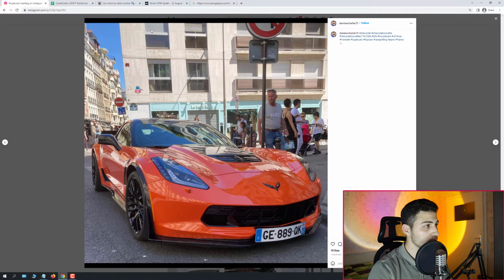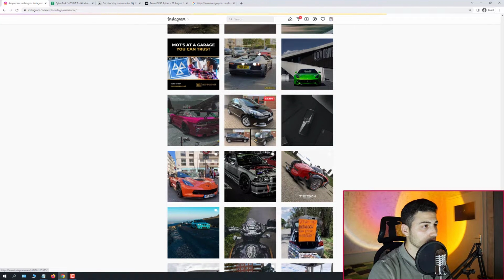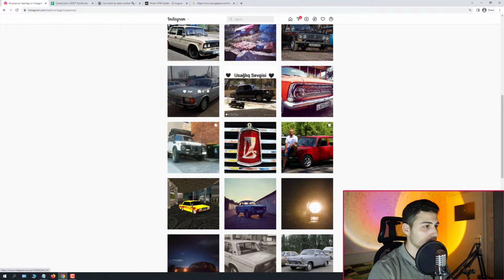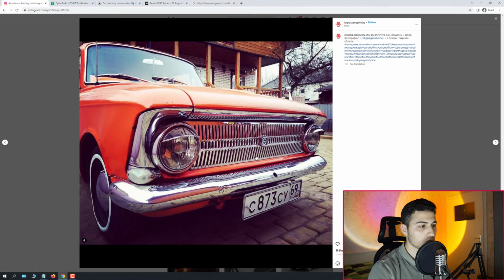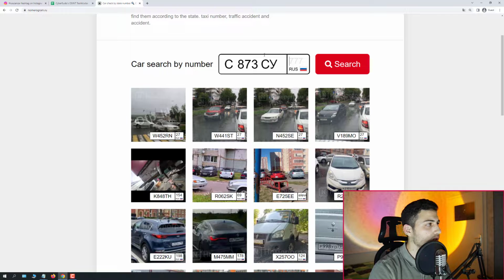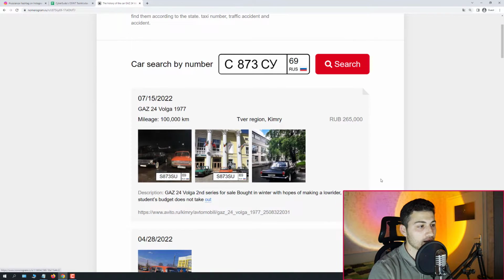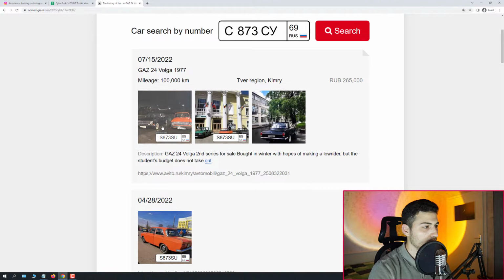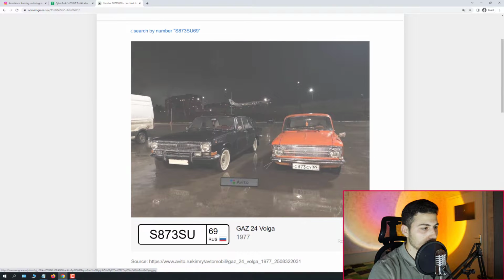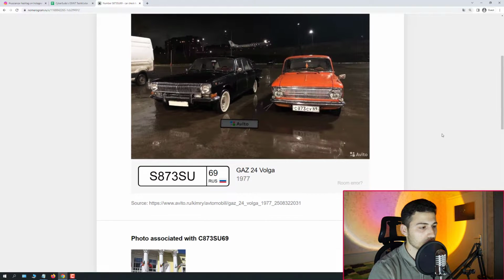For example, let's go to our Instagram again and hashtag Russian car. Let me find a car that is from Russia. Let's say this one, for example, CY69, and then search. I'm not a robot. And as you can see, the car has been spotted in multiple areas. We can click on this one, for example. Here's the car, and you can look at the background and identify where this image was actually taken.